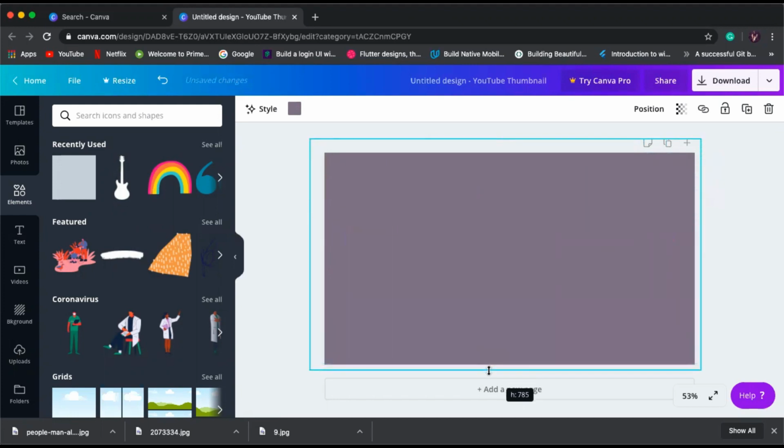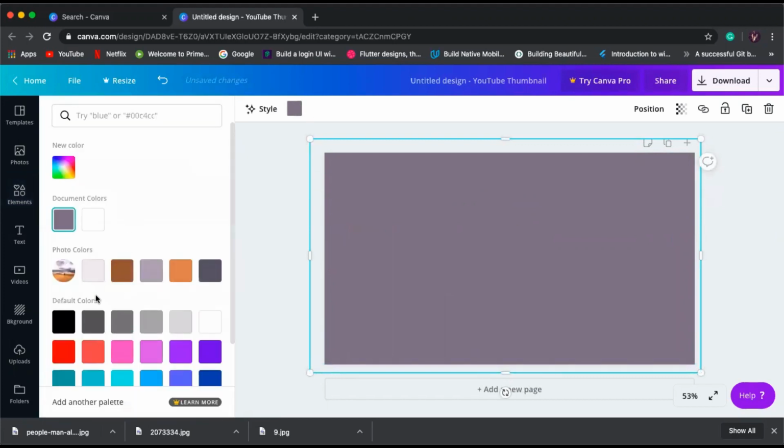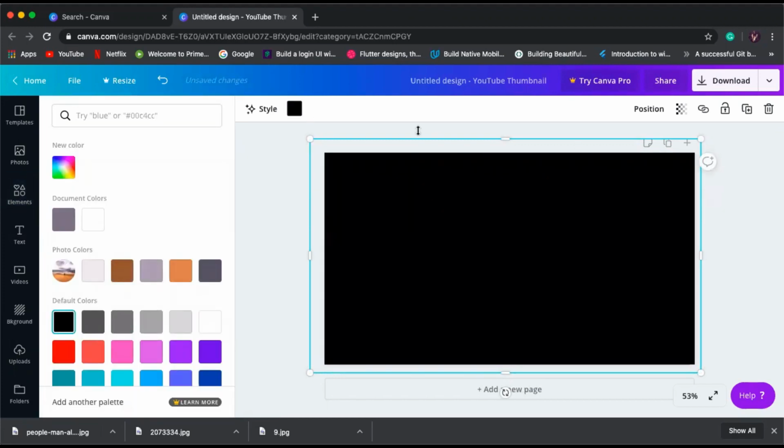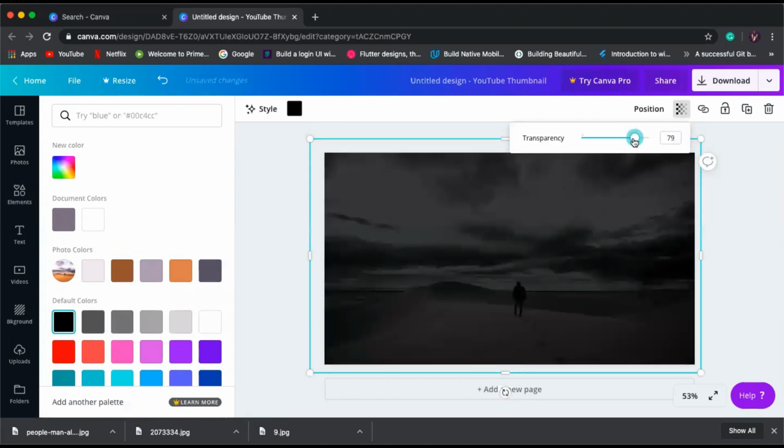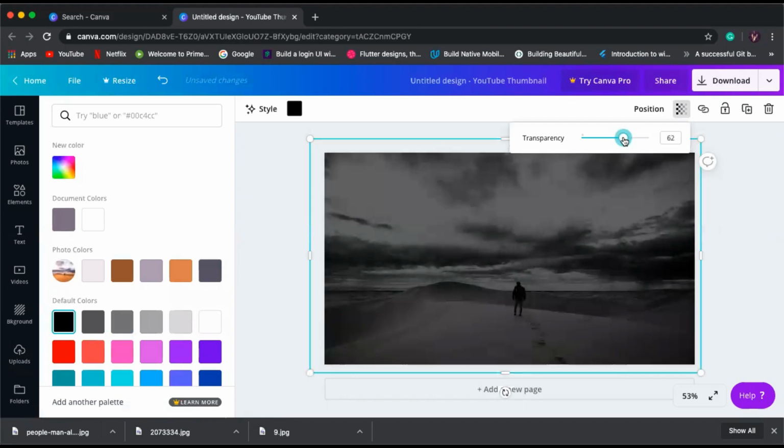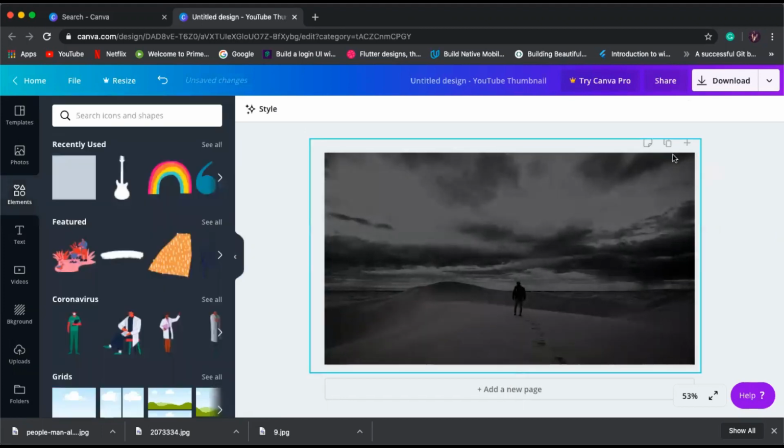This is very similar to the ones which we did for the poster, and they almost stay the same for everything. So this is black, and then I can make this a little more transparent like this. Okay, this is fine.